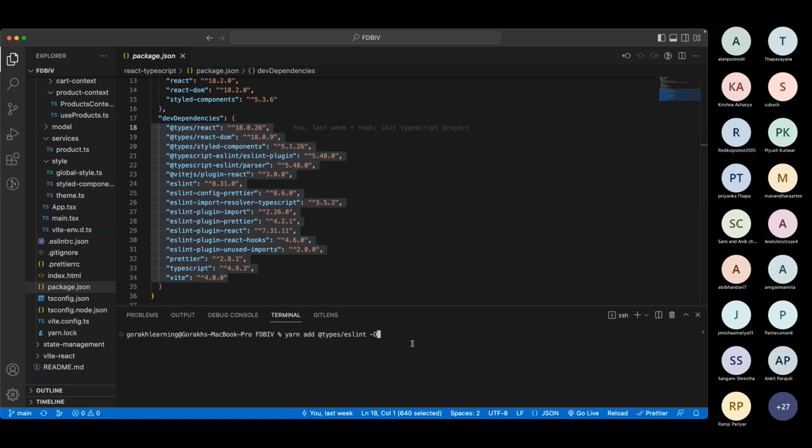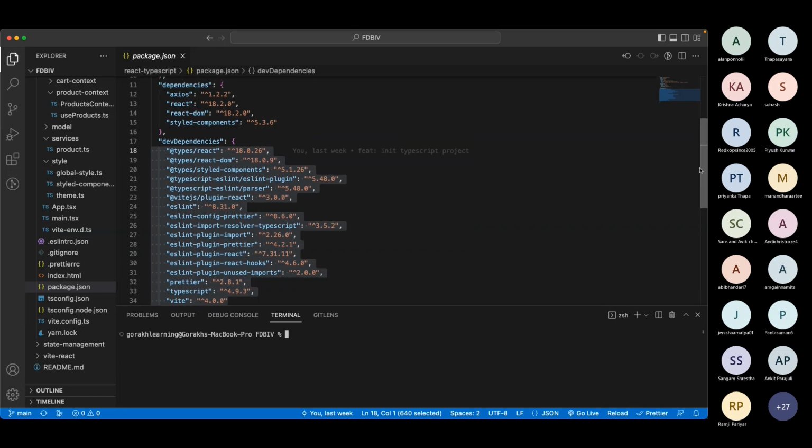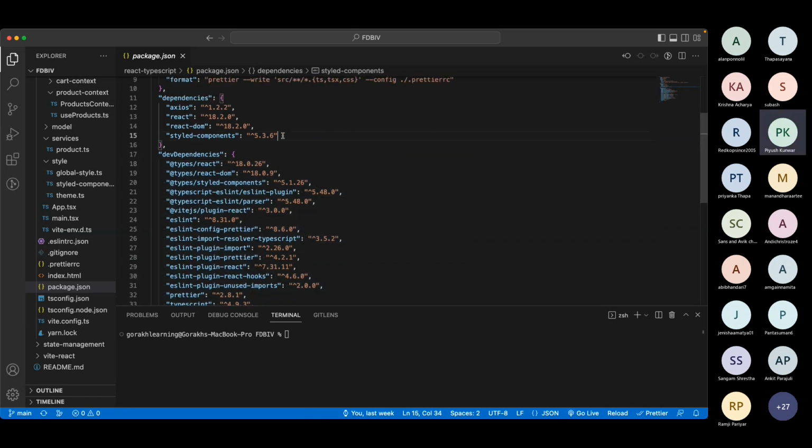Is it fine, Fuse? Yeah, yeah, I got it. So even if we don't put -D, that will work, but it will not go to the dev dependency section. Yeah, correct. It will go inside dependencies. Thank you, Gaurav.